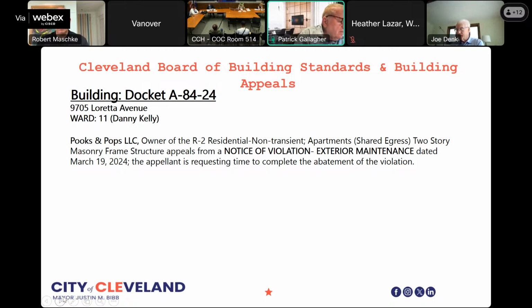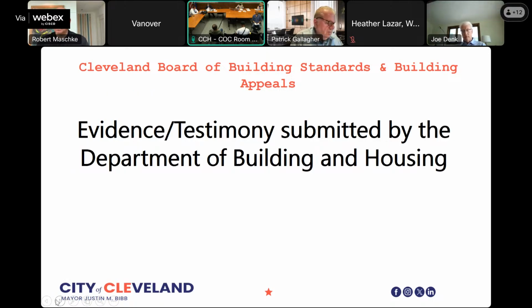Building docket A 88-24, 16702 Miles Avenue. Application and fees are in order. Notice of violation and exterior maintenance issued on March 19th of 2024. Appeal was received April 17th of 2024, requesting 90 days to complete abatement of the violation. Present for today's hearing, Tom Vanover, Chief Official, Dan Jacobson, Law.